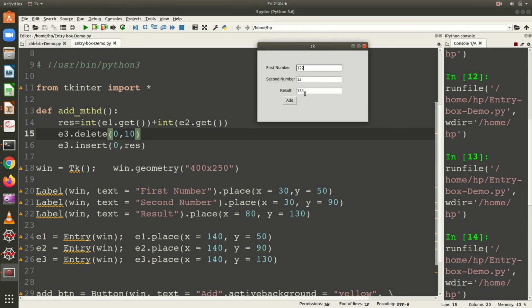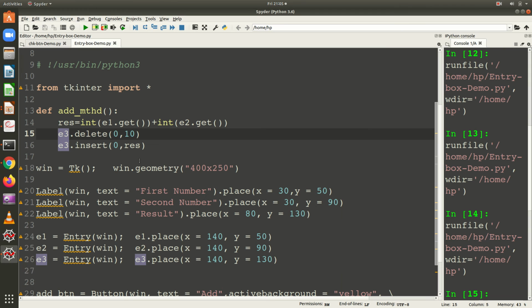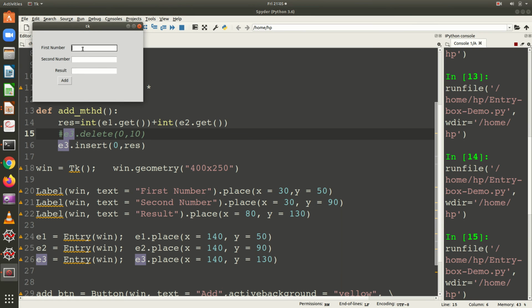So earlier, when I commented it, let us close this window. If I comment it and run it, I get 12, 12. When I add it, I get 24, and when I change this value to 120, it was appending the values, right? Earlier value will be there and it will be inserting the new value right from the index 0.